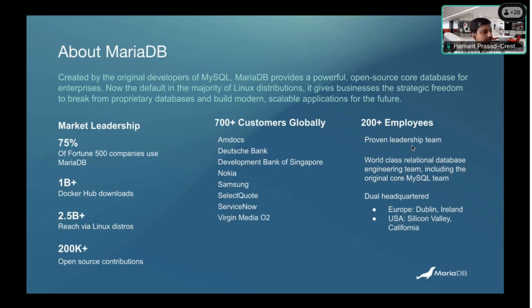But if you have installed it maybe in the last 5 to 6 years or so, then there are higher chances that you might be thinking it's MySQL, but it's not. It's actually MariaDB. And there are more than 200,000 open source contributors to the MariaDB community server. Enterprise has 200 plus employees and definitely has a very proven leadership team. It's dually headquartered in Ireland, in Europe, and also in Silicon Valley in California. So that is about MariaDB as an organization.